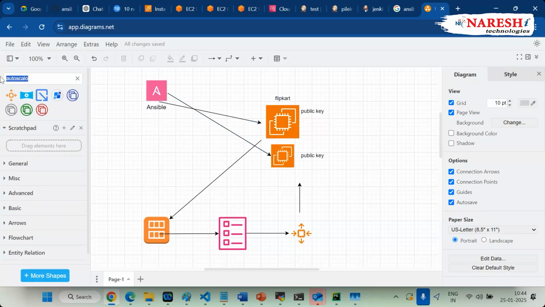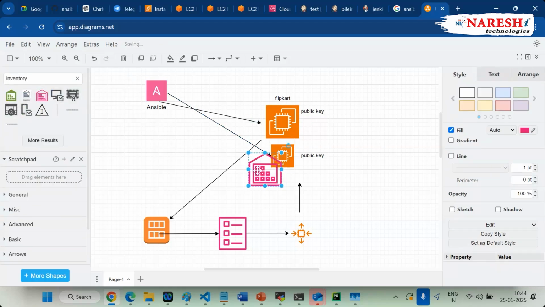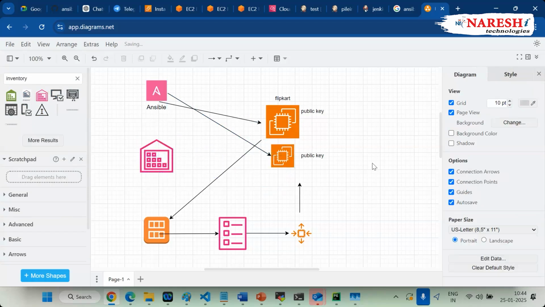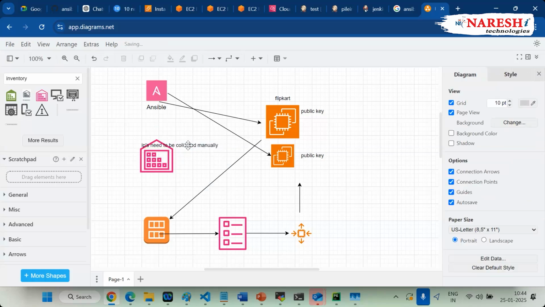Ansible will do the rest. But here again a challenge will come. What? Manually copying the public key, that concept is resolved now by the AMI. But still, the IPs need to be added manually here. The IPs need to be collected manually. For this process, to collect the IPs also, we can write a dynamic inventory.